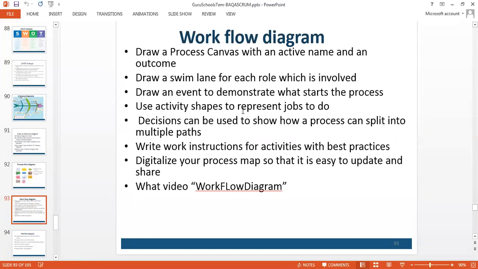Workflow diagrams are not used by that many, but certain predominantly product companies use them sometimes, because they want to understand the process if they want to convert it into automated systems like robots. So they use this for digitization of the process, as far as workflow diagrams go.